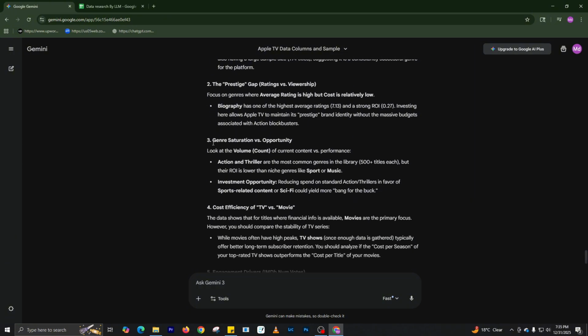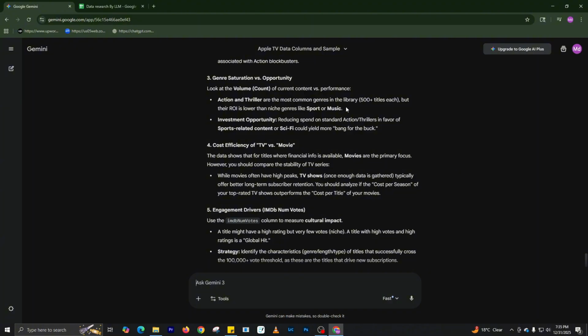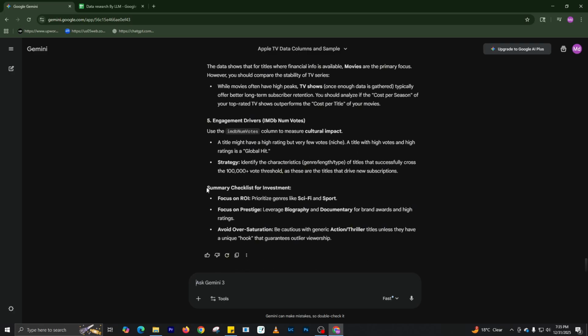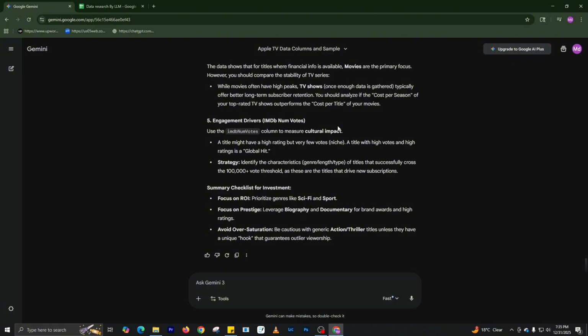Here again you see genre saturation and opportunity. Look at the volume of current content and performance. Action and thriller are the most common genres in the library, but the ROI is very low. Okay, if you go through and get a good summary, here's the summary checklist for investment: focus on high-ROI genres like scientific and sports, and focus on prestige, leveraging biography and documentary for brand awards and high ratings. So overall, that is what we found from this analysis with the help of Gemini.